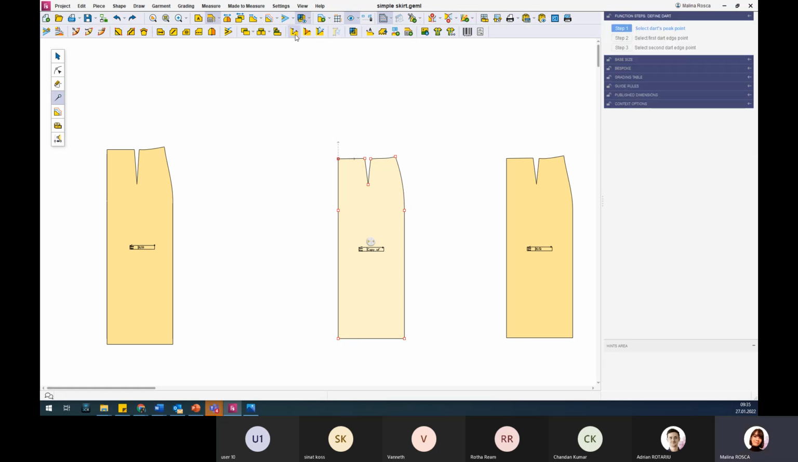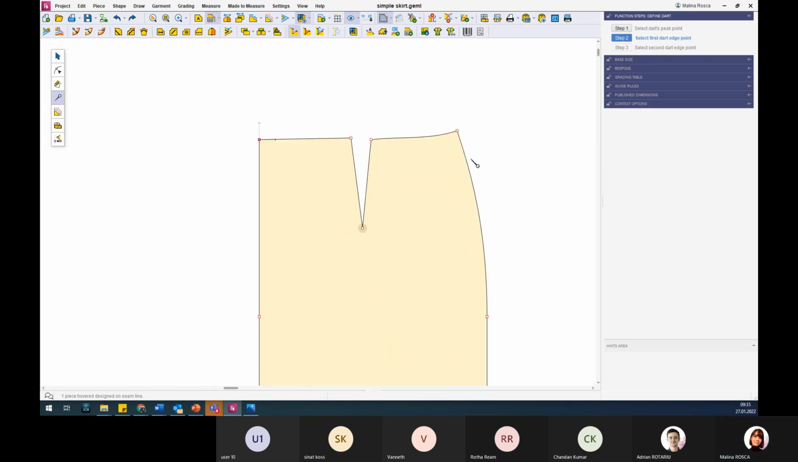So I'm going to go with the function create define dart. This is a 3-step function. Firstly, we need to select the dart peak point, which is going to be this one. Just selected, you're going to see that it's going to change its appearance. And lastly, we need to select the first dart edge and the second dart edge.